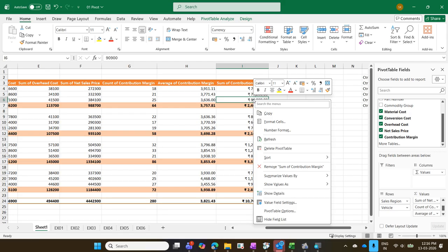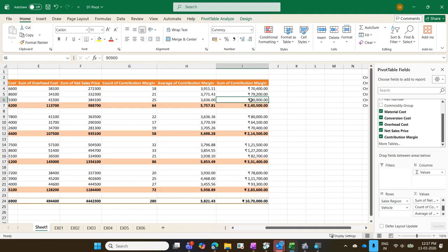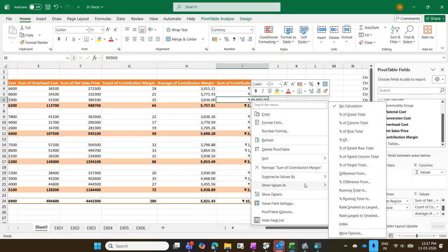Show value as. Under the show value as, there are various options. We have to explore all the important options. We cannot explore everything. We'll see one of these today, tomorrow also. Under show value as, the second one, percentage of grand total. Right click, show value as, percentage of grand total. Yes.